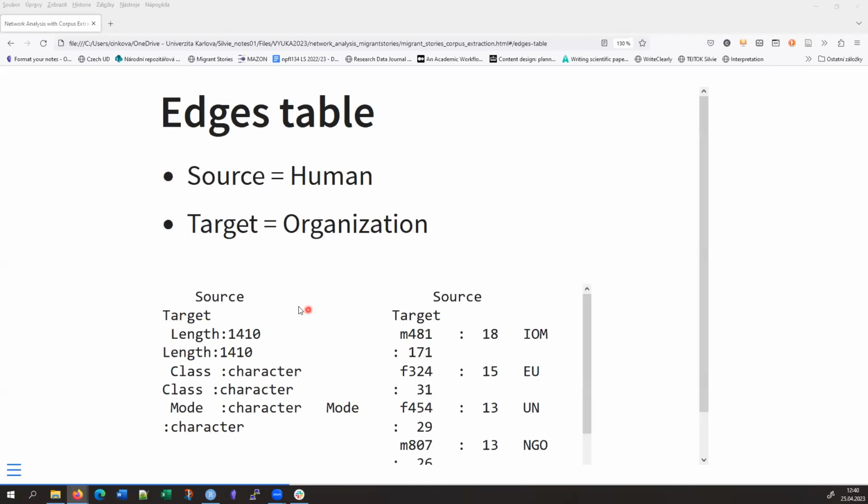The edges table looks like this. It always connects a human with an organization. It never connects directly to organizations or to humans.